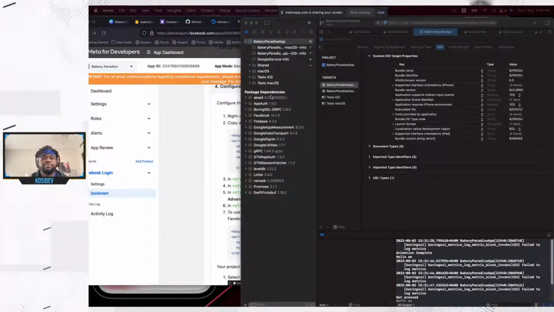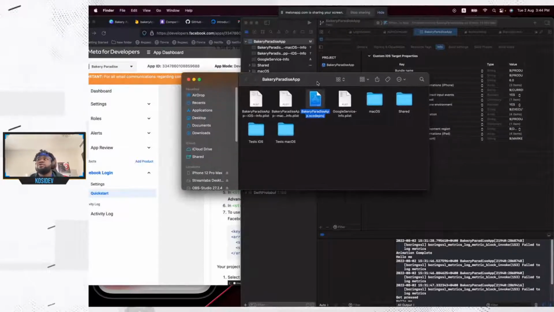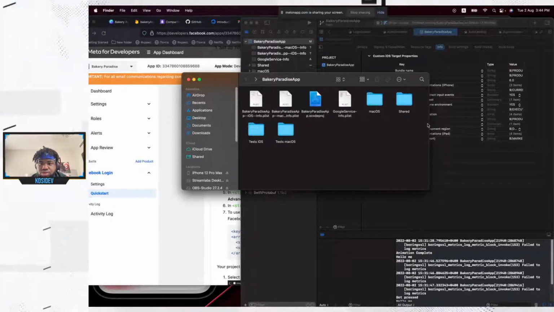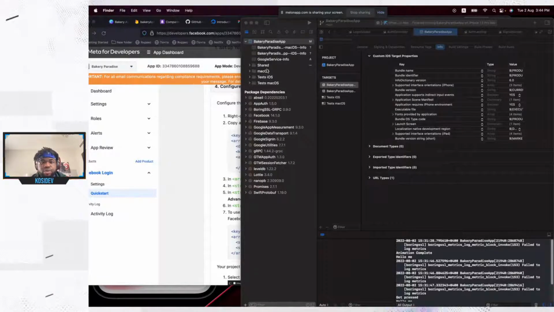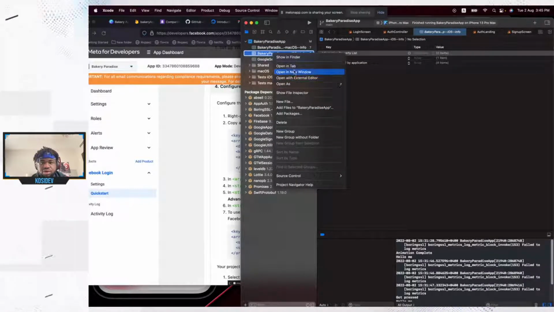So open the app in Finder. Once you open the app in Finder, I'm looking for the Info.plist file, not this one. Okay, basically it looks like this is what we're going to need to modify. This is for iOS, this is for Mac. So head over to the iOS one, right click and then open as source code.